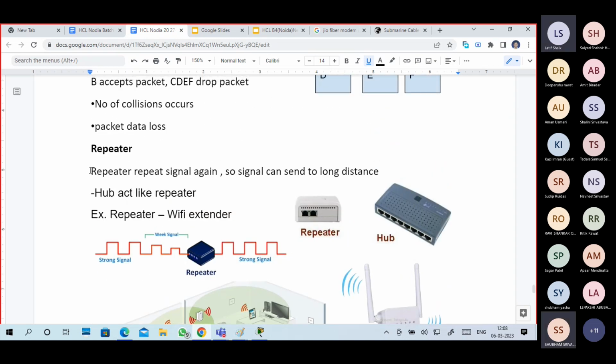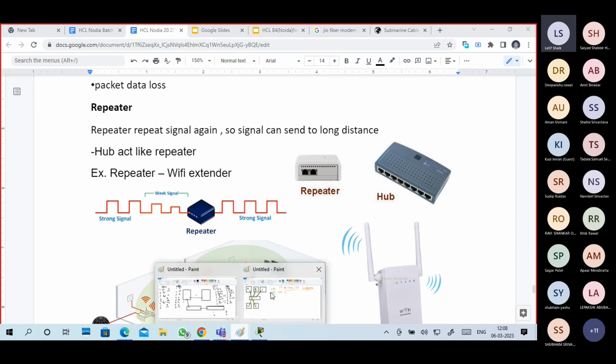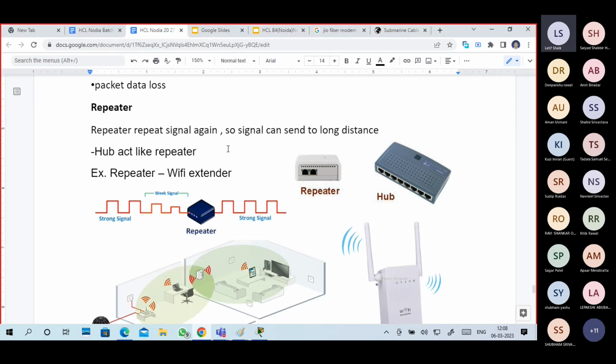Next one is the repeater. A repeater repeats the signal, so the signal can be sent a long distance. Normally a UTP or STP cable supports communication up to 100 meters. For example, I want to send this to my next device, which is around 150 meters away.